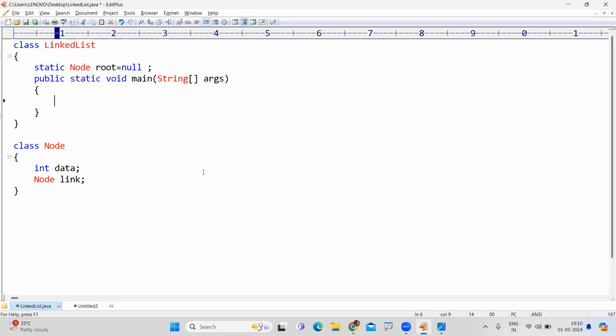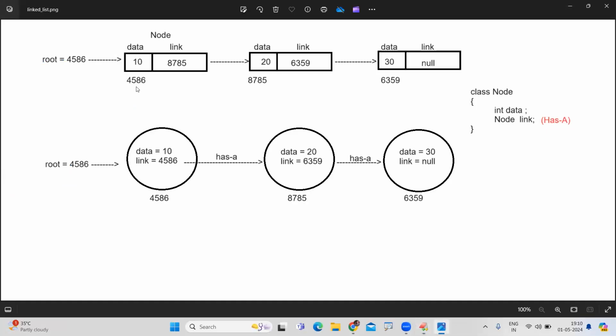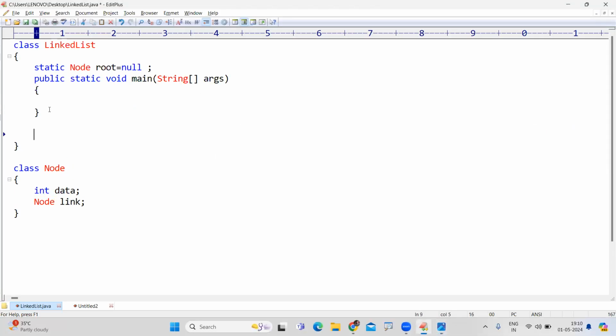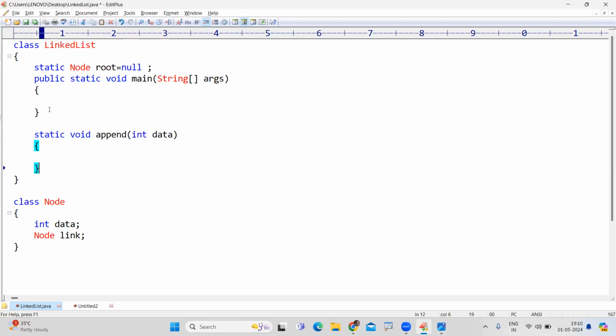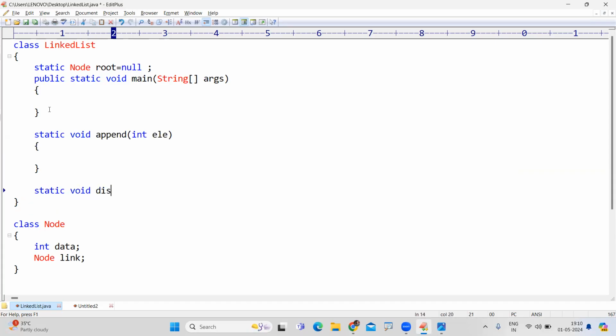Now here, we are just creating the methods. First of all, I want to create the append method directly here. Static void. Appending means adding at the end. The data we need to specify, I mean, what is the element you want to add. Next, I am also writing display, to display all the node details. First, we will discuss only these two for today: appending the elements, adding at the end.